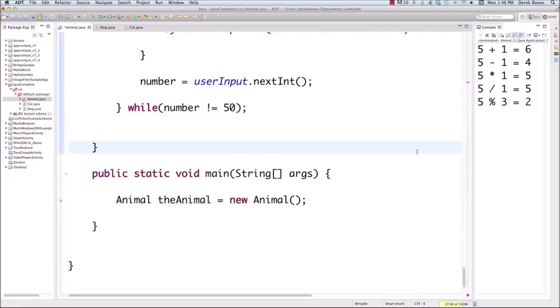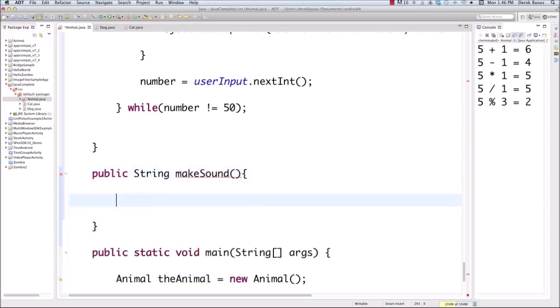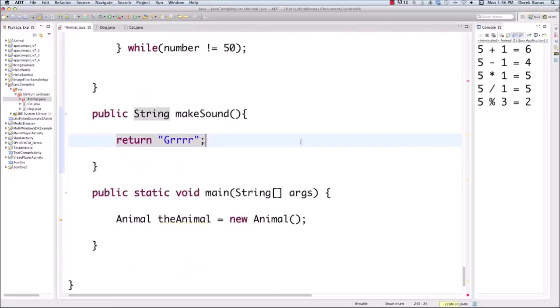Okay? Now what I want to do is demonstrate something called polymorphism, which sounds very complicated, but it completely is not. Alright, this is going to return a string, and it's going to be very, very simple. Return grr. Okay, so every animal by default is going to return grr whenever the make sound is called.